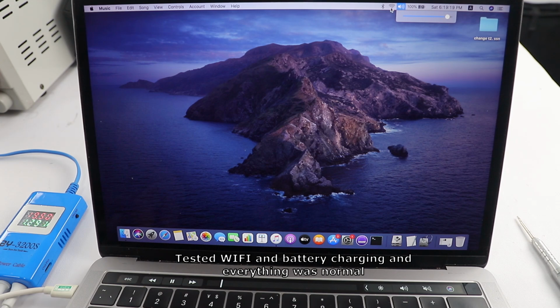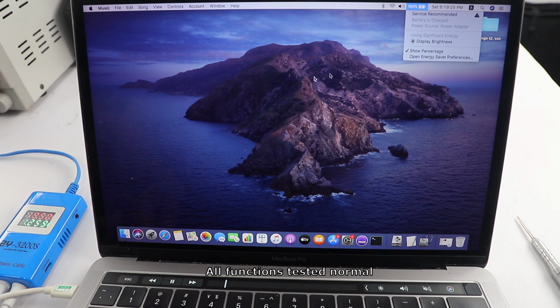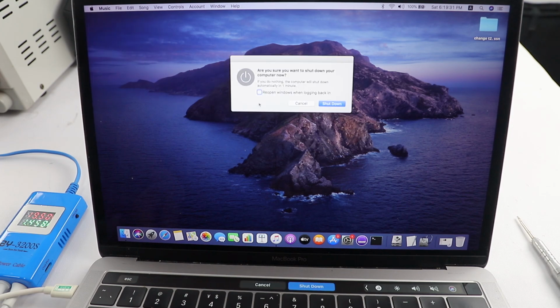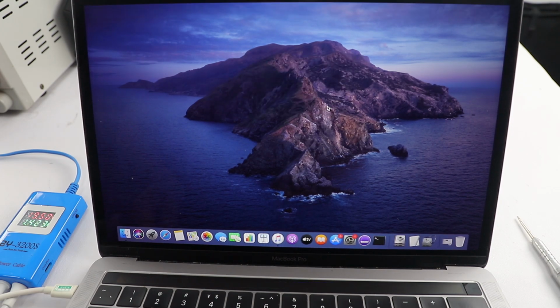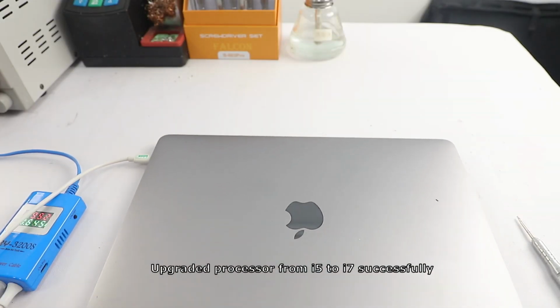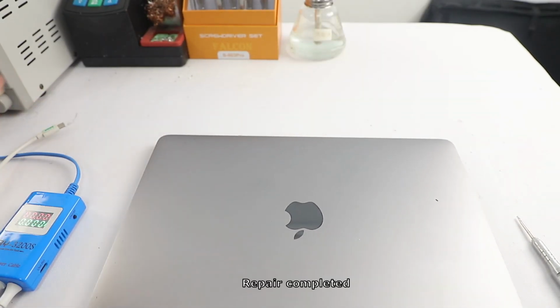Tested Wi-Fi and battery charging, and everything was normal. All functions tested normal. Shut down. Upgraded processor from i5 to i7 successfully. Repair completed.